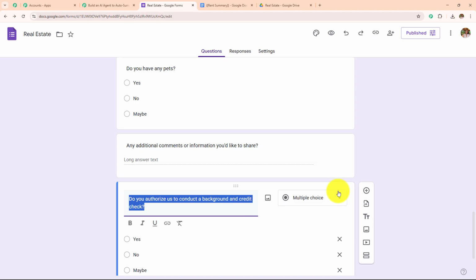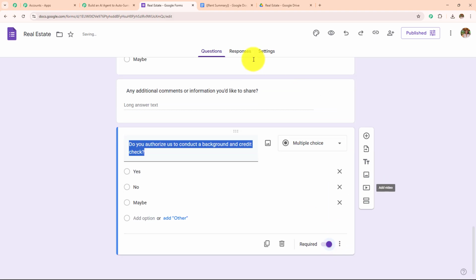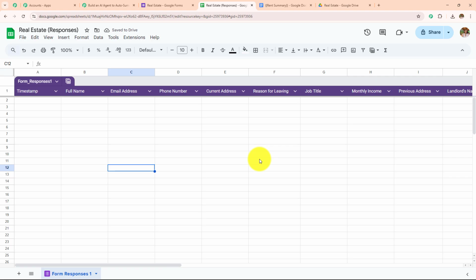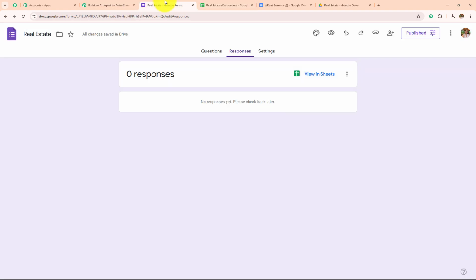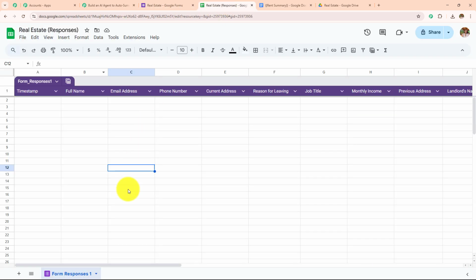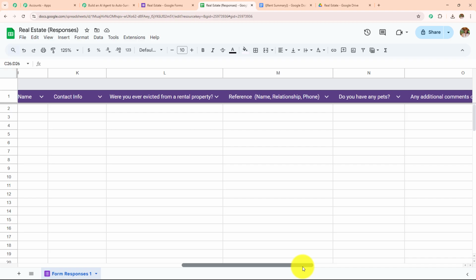Now, make sure that the last field's required button is turned on, and then I have to move towards this responses, from where I have to click on this view in sheets. And here it has opened this sheet in front of me and it is linked to this Google form. You can see all the questions which I have in this particular Google form are here in this particular Google Sheet spreadsheet.